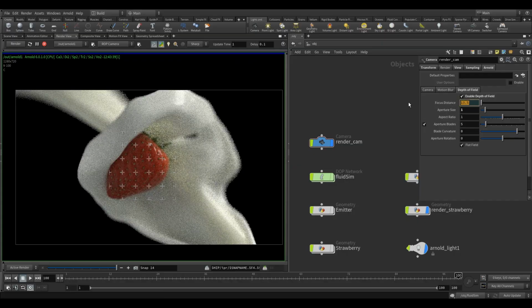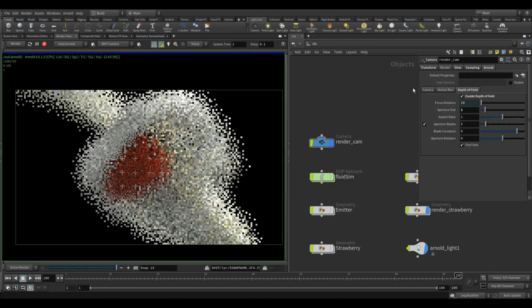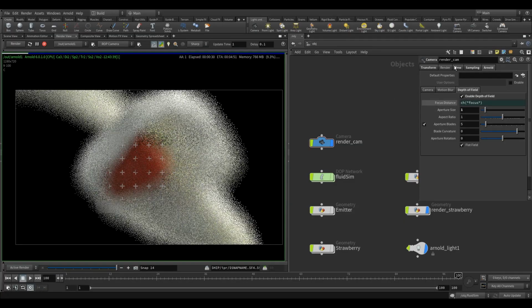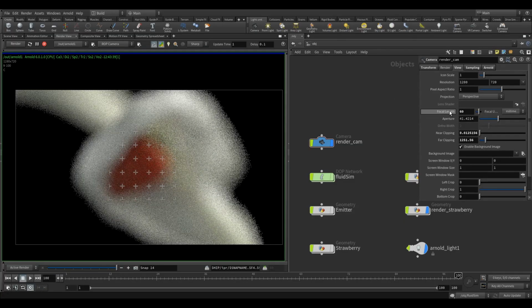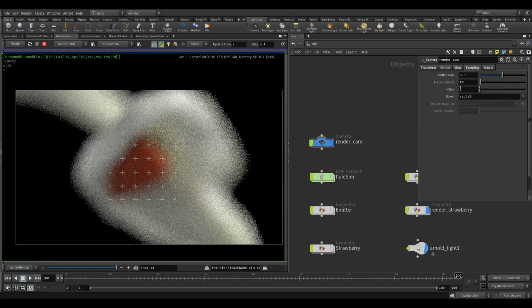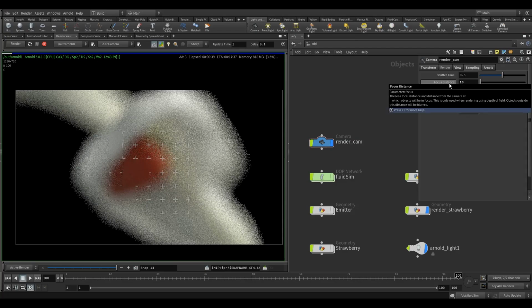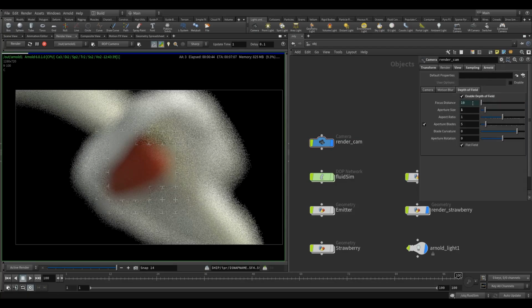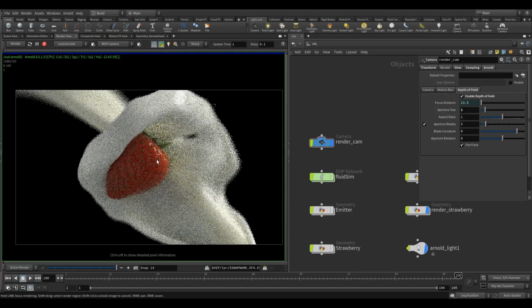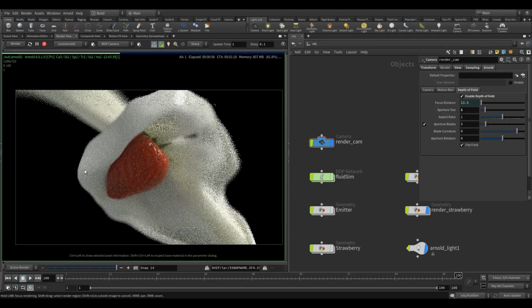Focus distance, I think we can change it here also. Yeah, it's linked up to the focus, not there. Where is it? In sampling, I think. Focus distance here, so it's just connected up. It's the same thing. You can control it from either part. Okay, I preferred where it was. 13.5 I think is good. That arrives just at the surface of the strawberry there.